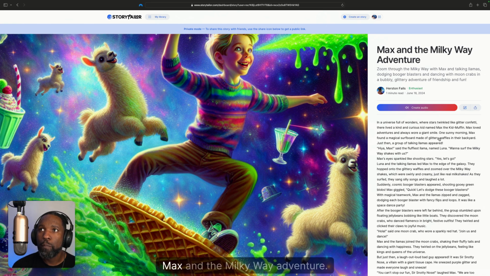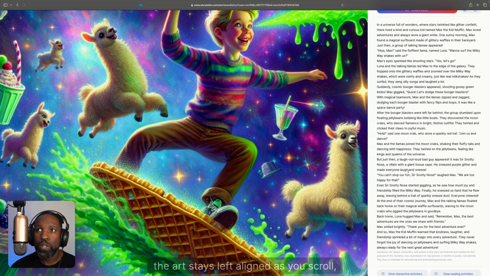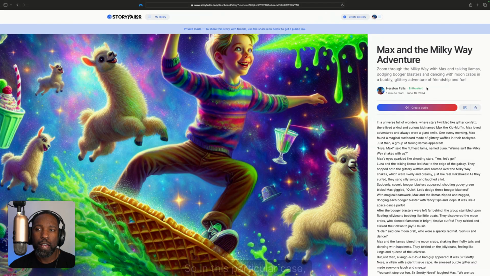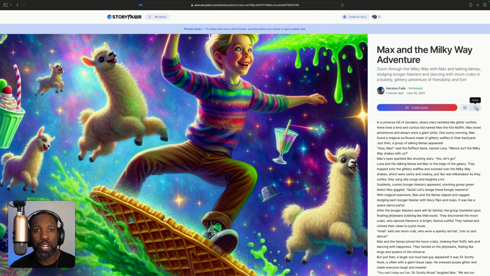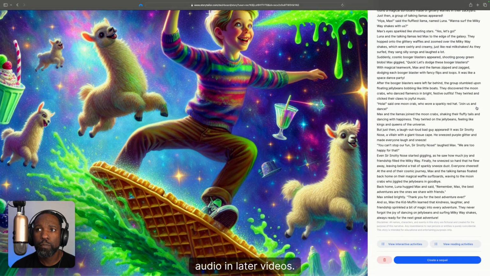And here we are, Max and the Milky Way Adventure. It's got that really weird, kind of crazy, whimsical art. You'll also notice that in your story, the art stays left aligned as you scroll. So your story scrolls to the right. I have the account, so in this particular case, I have the ability to create audio. I can also edit my story. And every person has the ability to actually share their stories as well. We'll talk about sharing later. We'll also talk about editing and creating the audio in later videos.